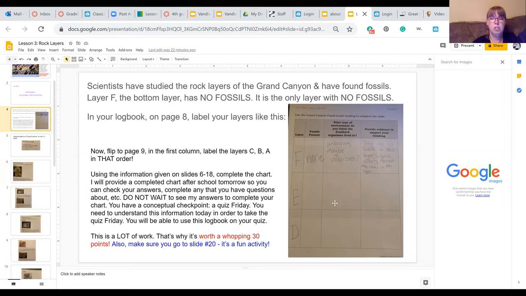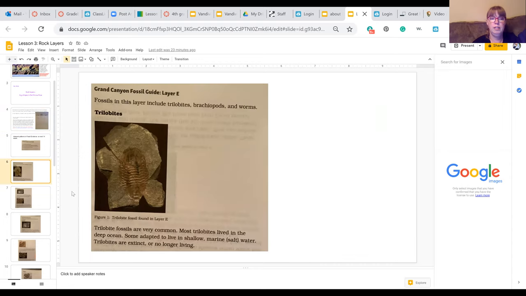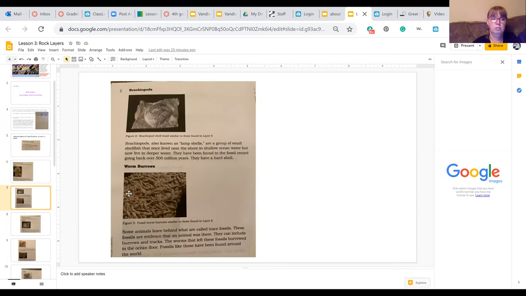All those pieces of information, because you're writing about 3 different organisms, trilobites, brachiopods, and worms. So you're going to write about where trilobites lived, where brachiopods lived and where worms lived. Provide evidence to support your thinking. Why do you think they live there? Tell me what you found here. Okay? You're pulling your evidence from the text. And thankfully, it's not long text, okay?